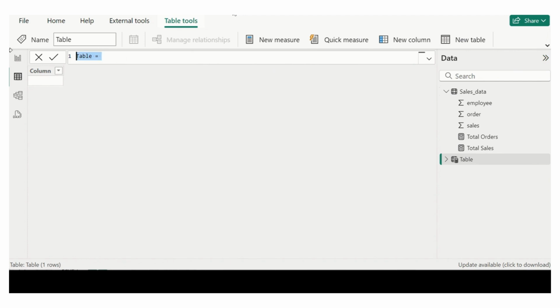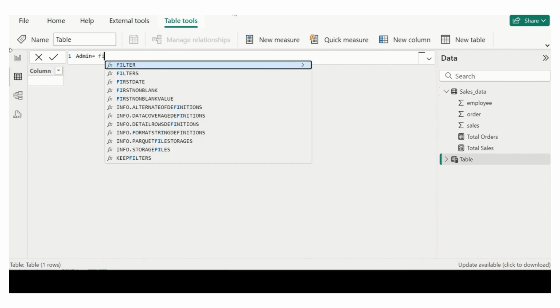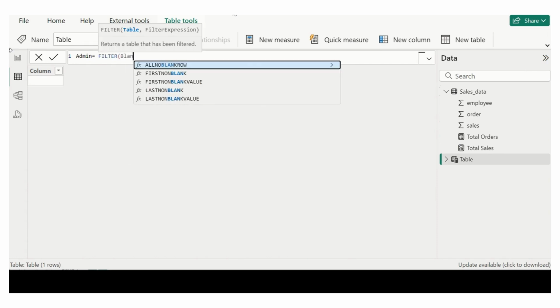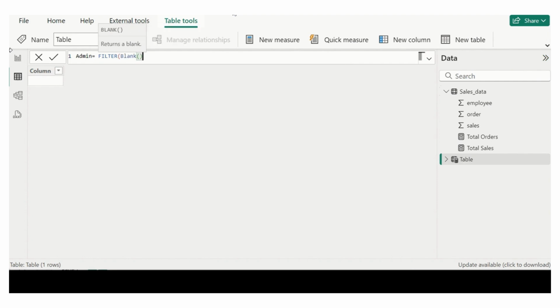In this table, I'm going to name it as admin. This will define the role of an admin. And add a filter which will create a blank table. I don't even want a single row that is present in this table.